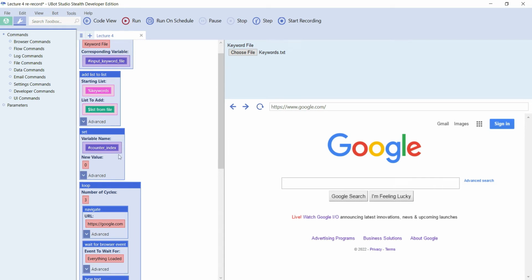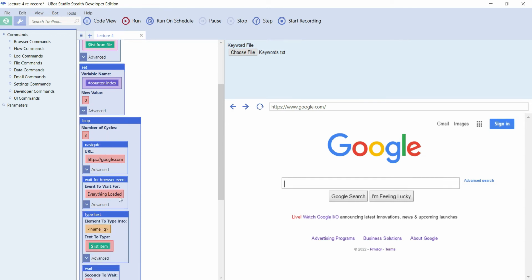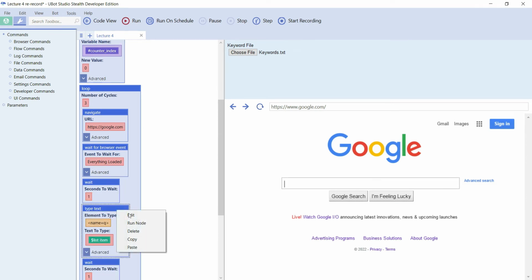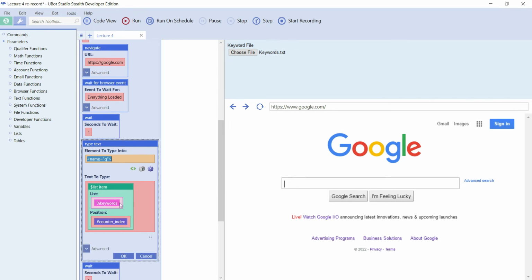Then we specify which row the bot should start picking list items. If we want the bot to start from the very beginning, we type in 0. Then inside the loop, we drag the navigate command, then it waits for everything to load. Let's now edit the type text command. Here, we tell UBot to pick a certain list item to read what keyword or content we need by dragging in the variable _index. And also program the bot to look into the keyword list. By doing this, the bot will know what list to look at and what list item to pick.